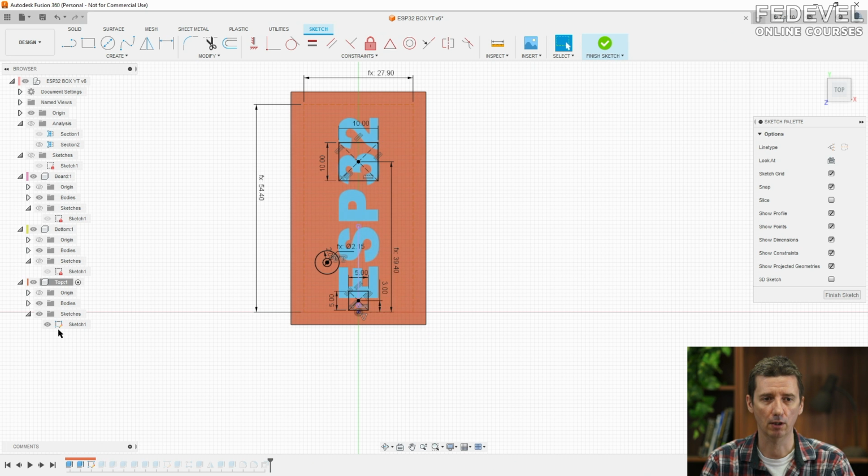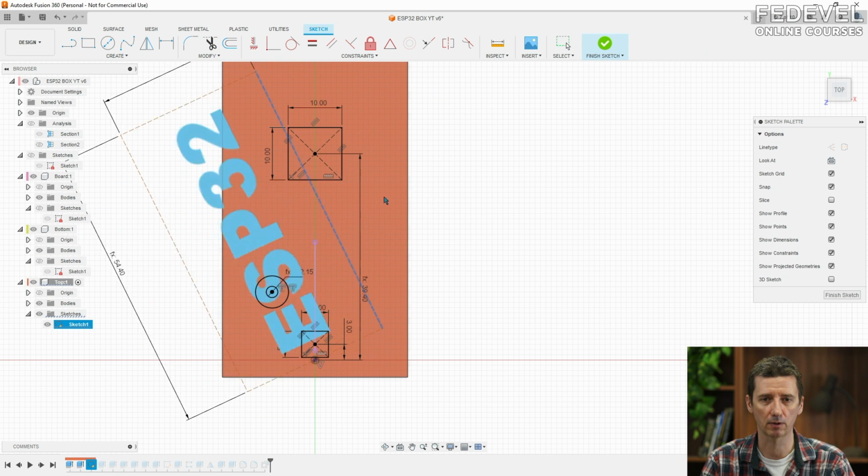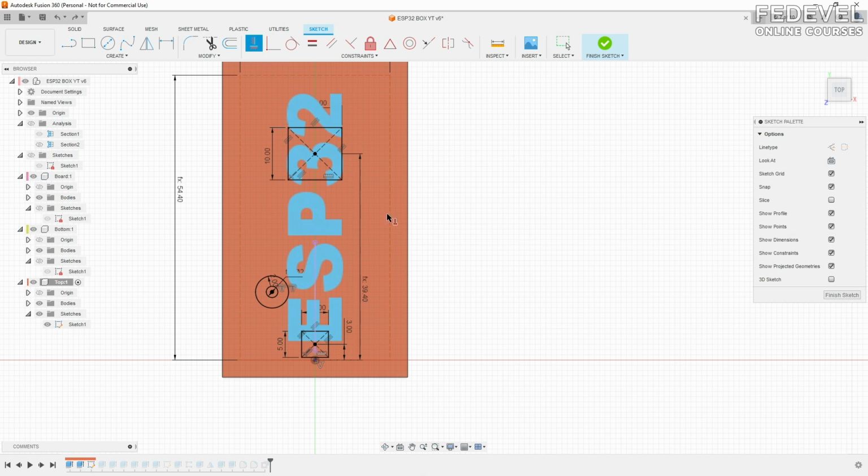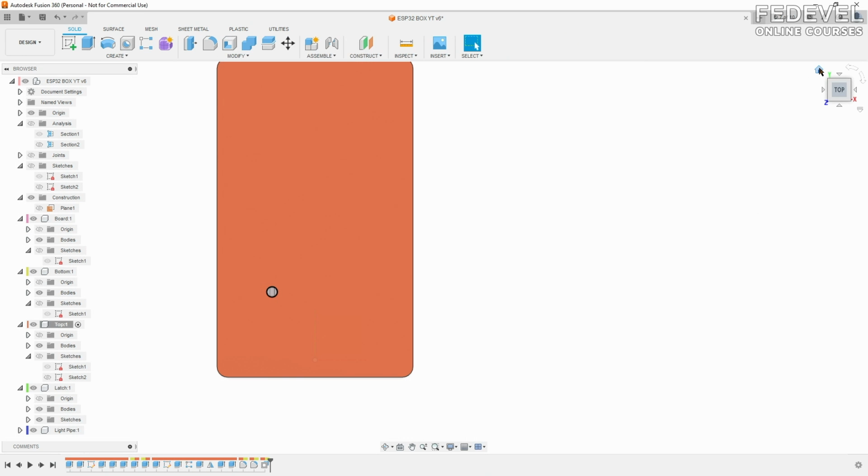Okay, it's not locked. It means there is something still not specified correctly. It looks like this. So I will use this special constraint, and now it's locked. Perfect. Finish sketch.